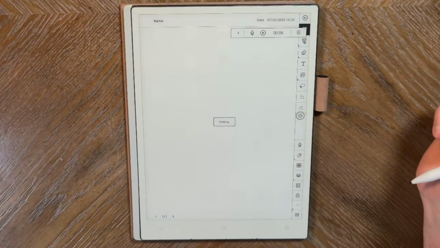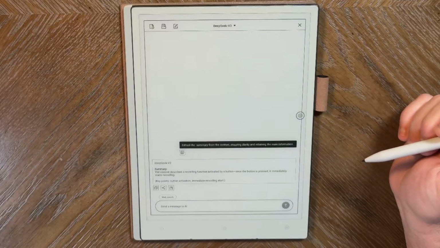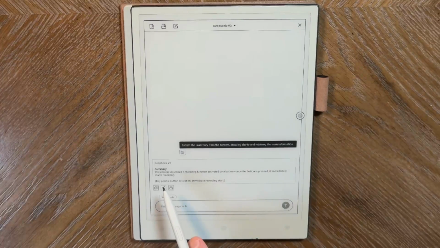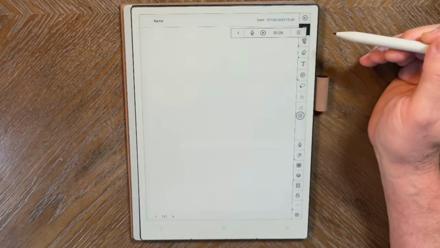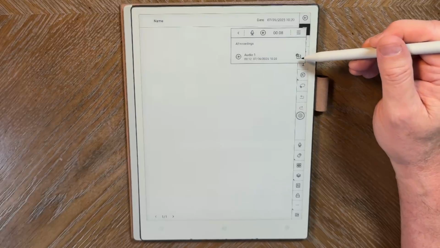It's thinking. All right, so it just says summary. The content describes a recording function activated by a button. Once the button is pressed, it immediately starts the recording. So it summarized what I said. So let's try something different here. I missed this over here.